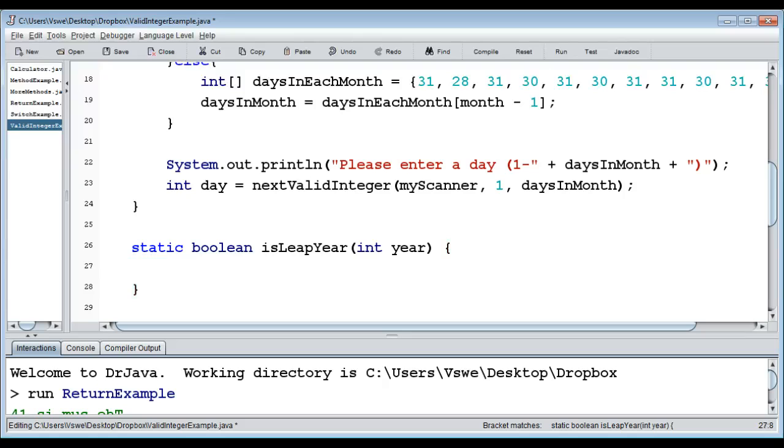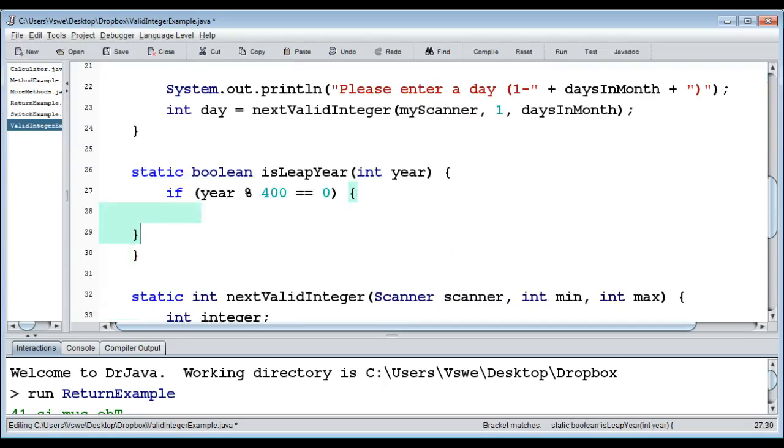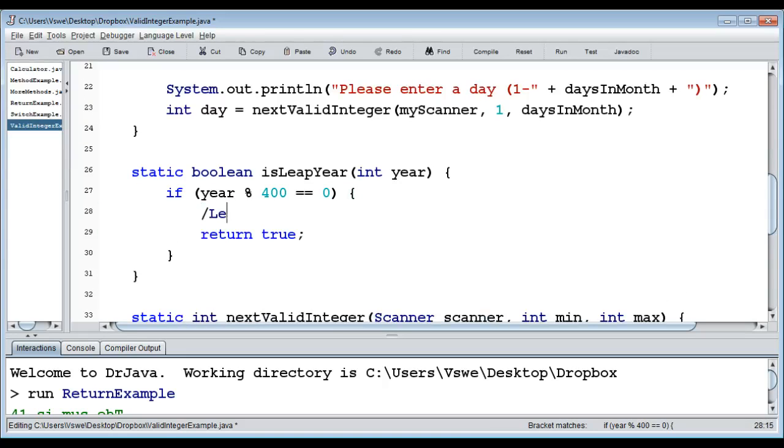but it's also good because it's going to be a good example of return values. Okay, so first of all, every 400th year there is a guaranteed leap year. Ooh, I missed that curly bracket. Come on, curly bracket. There we go. So therefore, we're going to return true. So it's a leap year every 400th year. Okay.